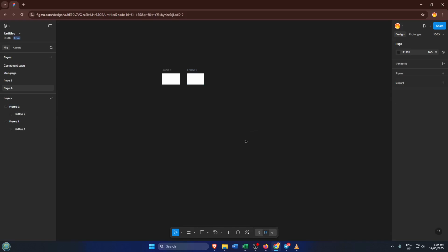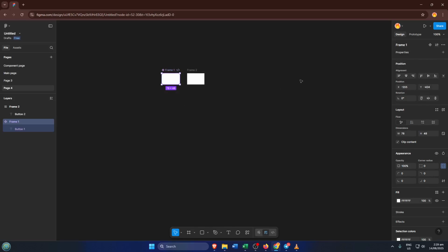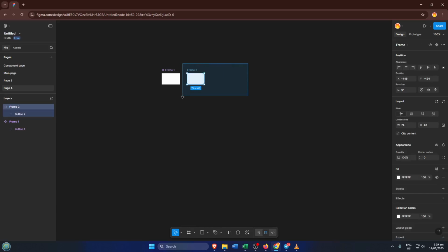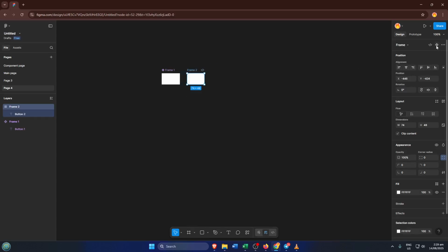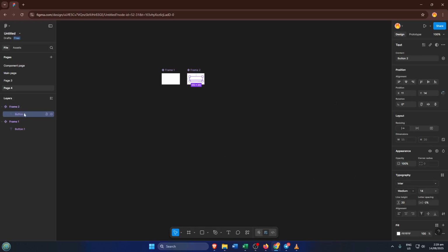Now with both elements selected, head up to the top menu and click the Create Component button. It looks like 4 little diamonds. Alternatively, you can just press Command plus Option plus K on a Mac or Control plus Alt plus K on Windows. And just like that, you've built your very first component. This transforms your selected elements into a reusable building block. From here on, if you use this component throughout your project and need to make a change, you can update just one instance and see the changes reflected everywhere. Super efficient.